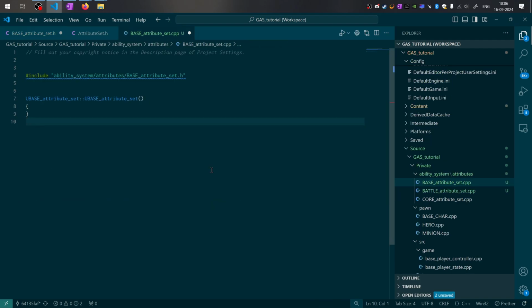In the base attribute set's constructor, I shall initialize certain attributes. I will call the initer method of the max health attribute. This method takes in a float value and I shall hardcode a value of 300. So basically I'm initializing the max health to 300. Similarly, I shall initialize the maximum mana to 300 and the maximum stamina to 300.